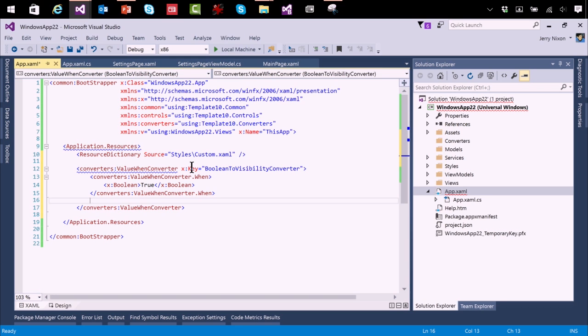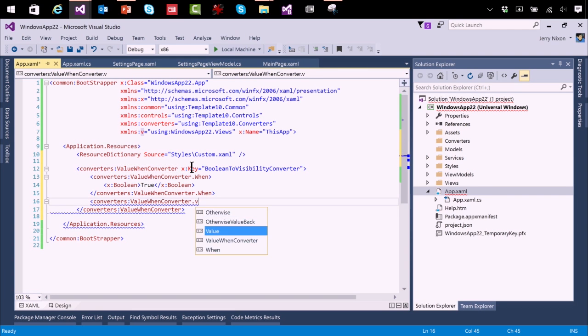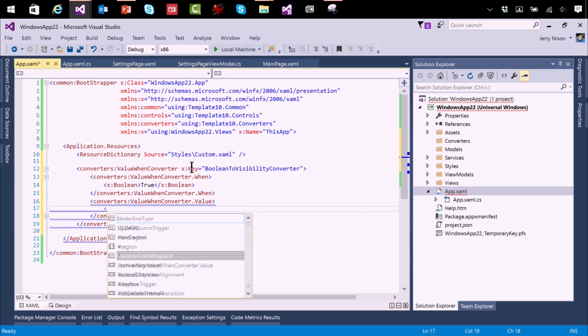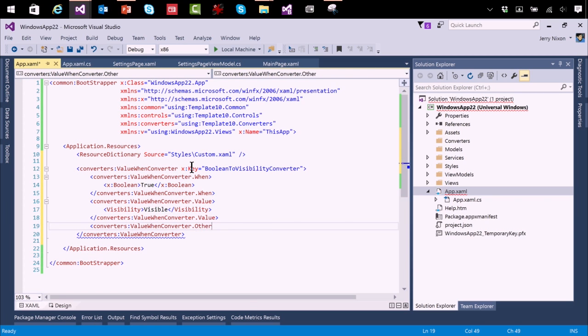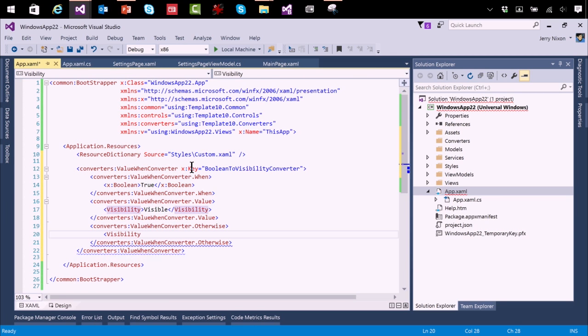Good. All right, so now when it's true, I'm going to set what its value is. So I want the value now to be one of the visibilities. In this case, I want it to be visible, just like so. And if I misspelled it, then I would get a compile error, which is pretty nifty. All right, so then I will say what its otherwise is as well. And I'll say it's visibility collapsed.